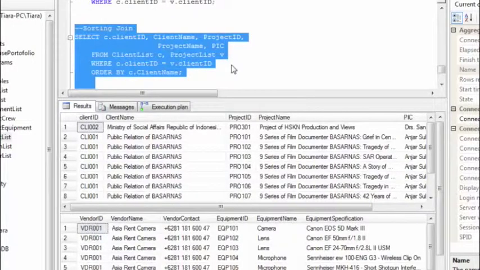Then join tables together. There are a lot of join types and ways. To join my client list and my project list, I use this query. It's also for sorting joins. I also join my equipment list and vendor list to know which equipment belongs to which vendor.